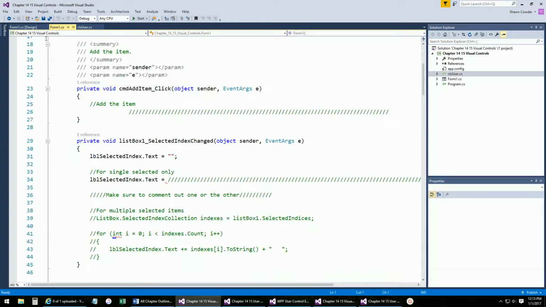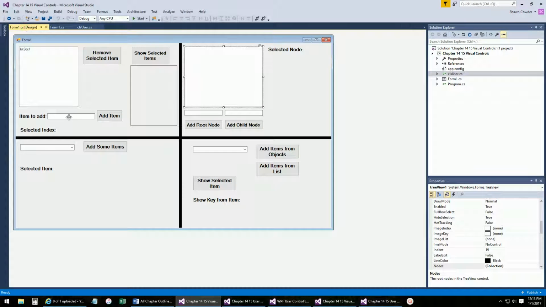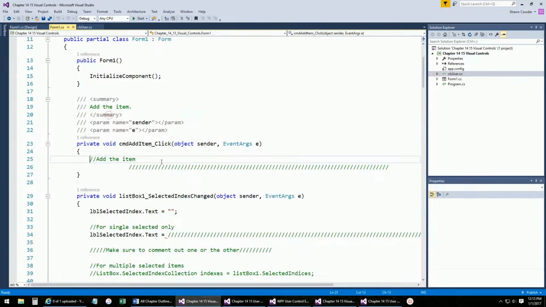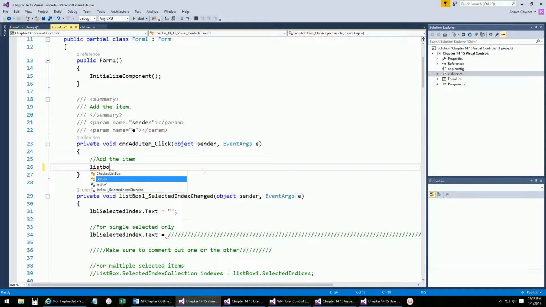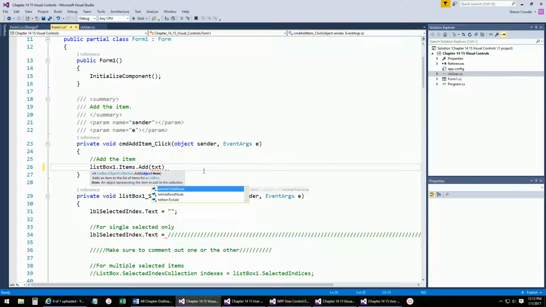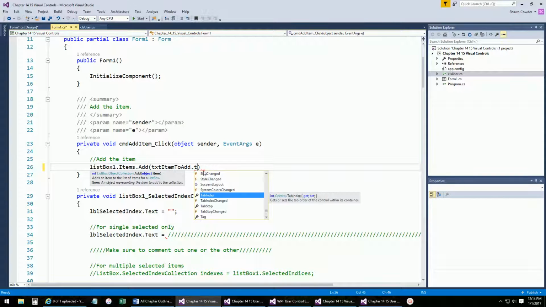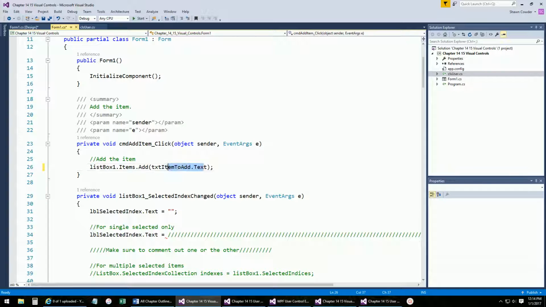What we're going to do is for this add item click, the user types something in here, and now we want to add the item to this. So in order to do this, I'm going to access my list box, so listbox1.Items.Add, and then I just access that text box, textBoxItemToAdd.Text. By doing this, it just pulls the string out of the text box and adds it to my list box.